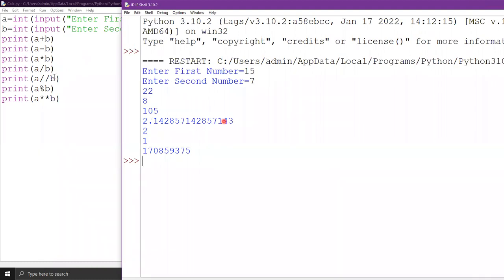But if we apply the floor division, mark my point, students, it will not return the decimal number. It will give you only the integer number. Getting my point, right? And if you divide 15 by 7, what will be your remainder? Your remainder will be 1. 7 ones are 7, 7 twos are 14. What else is left? We remain with 1. So that's why it is returning 1 here. And if you apply 15 to the power of 7, it will return this long number.